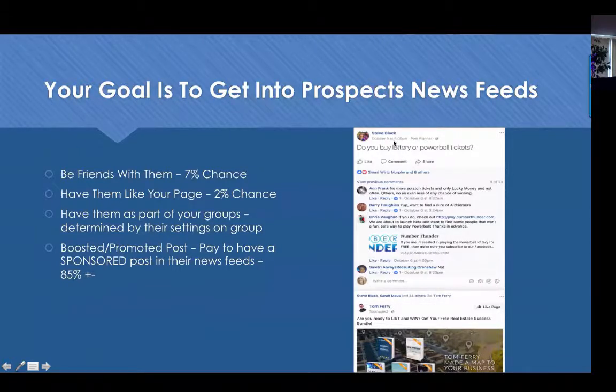So when you show up in people's news feeds, if you're one of the first 3 strategies, you're a friend, you like their page, you're part of the group, you're going to show up just like this, like you see on the screen, and then you're going to scroll through your news feed, and then you'll probably see posts from companies with people targeting you.